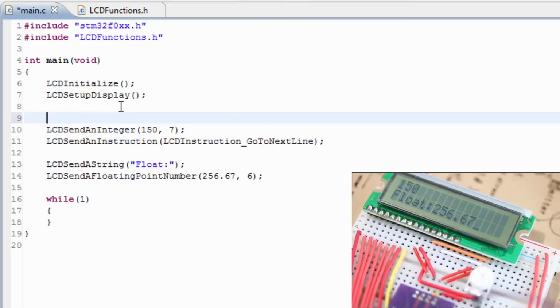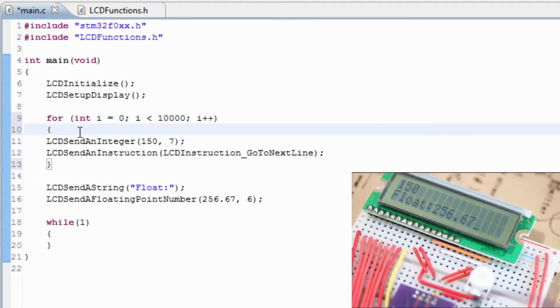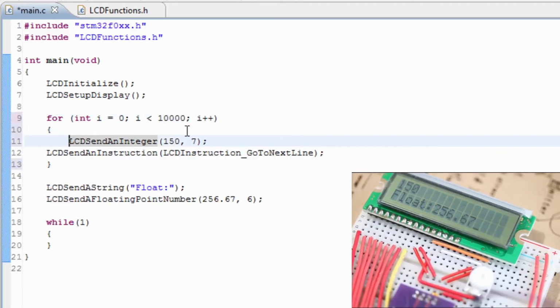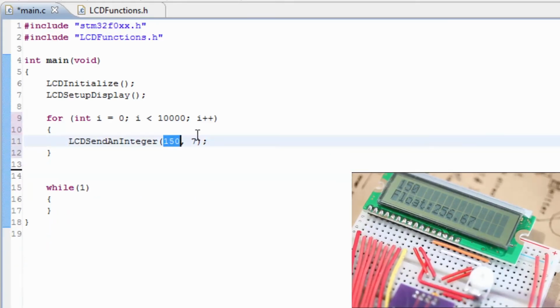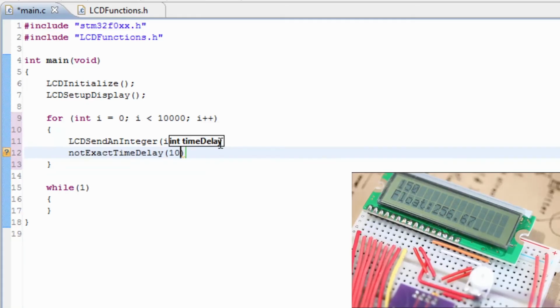I'm going to create a for loop that counts up from 0 to, let's just go to 10,000. So we want to put the function inside of this loop. We don't need the go to next line, and we'll take these out. So we'll just replace the 150 with i, and 10,000 would be 5 of them, but that doesn't really matter. 7 is fine. And we need a time delay in here, don't we? Let's do 10,000. Let's flash the microcontroller and see what happens.